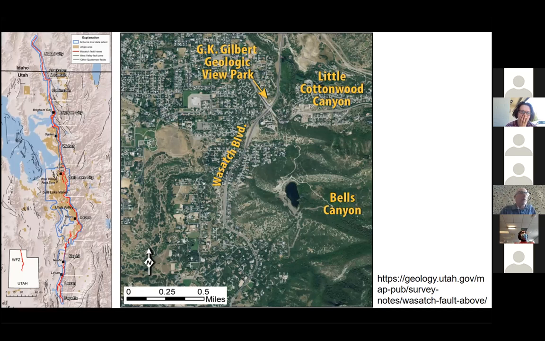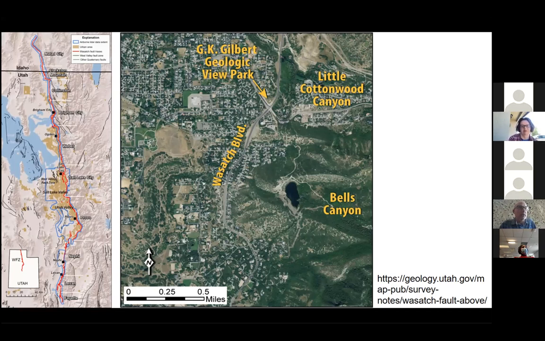If you ever go skiing at Snowbird, you go right by here. There's actually a geologic park that's named for G.K. Gilbert because he was really moved by what he saw at this location. Bell's Canyon is a famous displaced moraine that we'll see right where that pond is. This is the color imagery. You mostly see the suburbs, but there's actually a fault here.